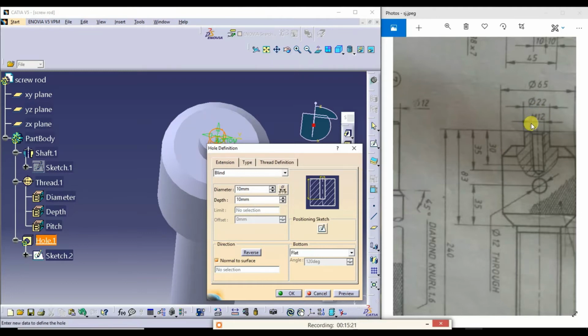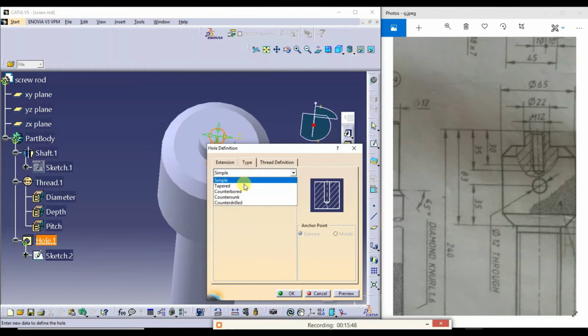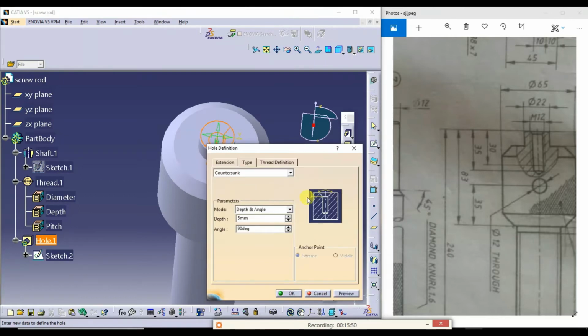Okay, the major diameter of the thread is 12 mm. The depth of the hole is 35 here, and I want V bottom because see here, this is a V bottom hole. Next I'll go for countersunk. So I'll select the depth and the angle.